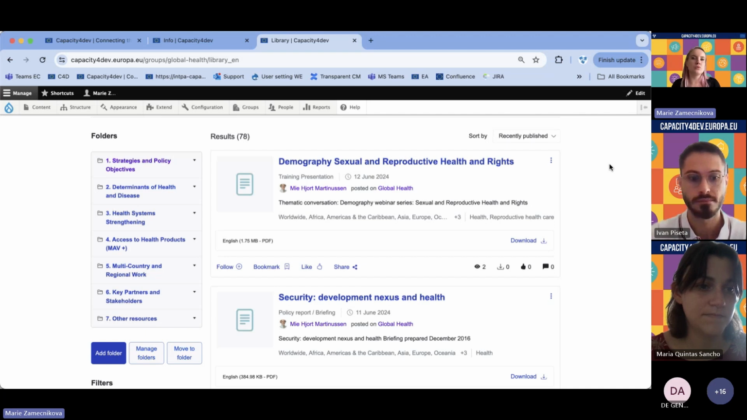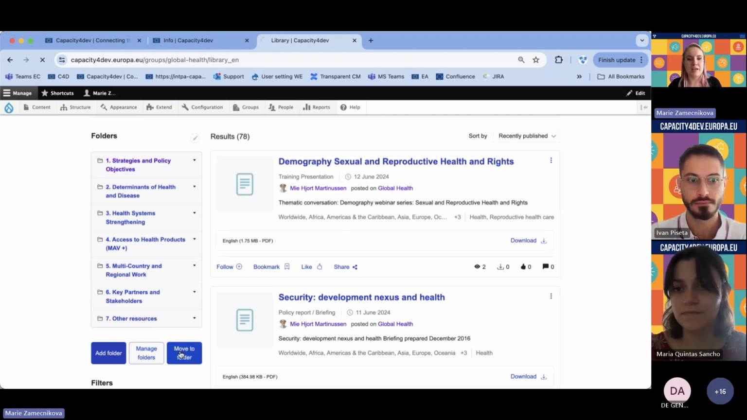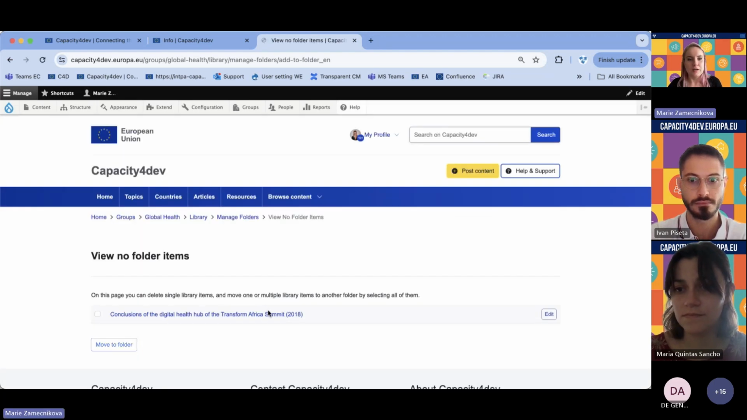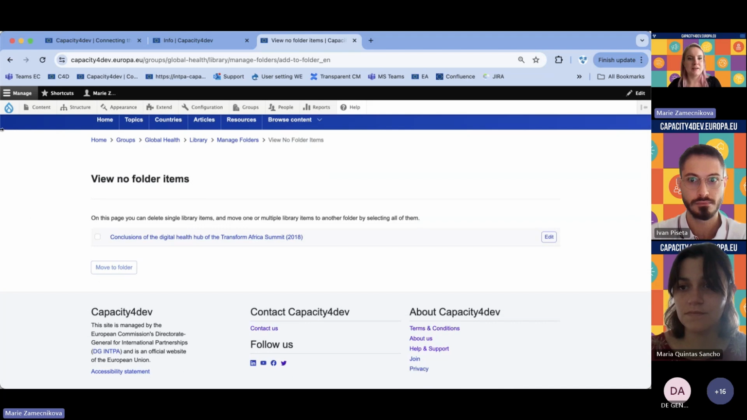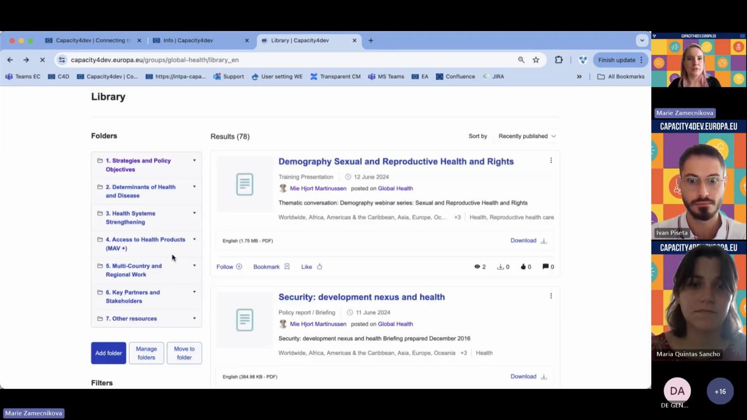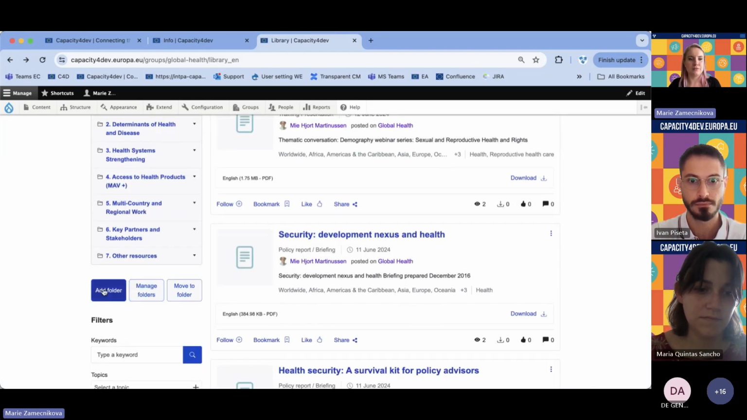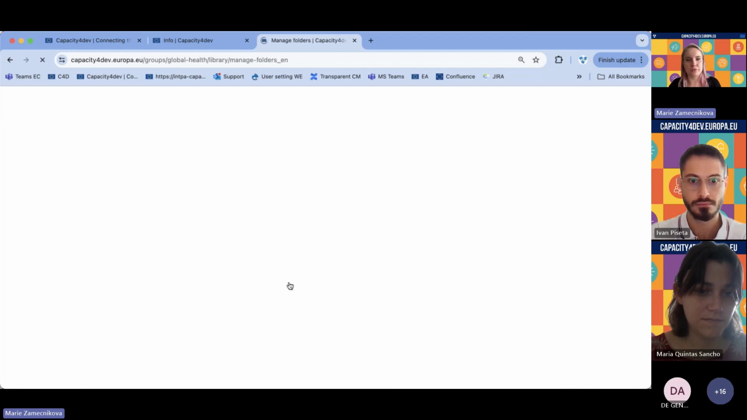So how can we make their job more effective, so that they don't need to move them to the folders one by one? So there is actually a bulk function available. In this case, you can also use the bulk function, but first we will go to manage folders.